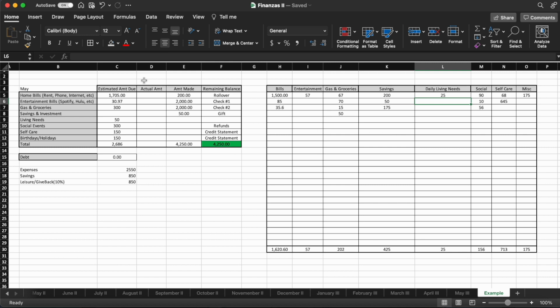The magic happens over here though. So we're going to equals this cell because this was bills and this is bills. So this is how much you thought you were going to spend. That was the estimated amount, but this is the amount you actually spent. So you see why I have two categories for that. Same thing, entertainment. So equals entertainment. Oh, wow. You said 30, but you ended up spending 57. So that's how that's going to work. So we're going to do that really quick for all of these cells. Boom.